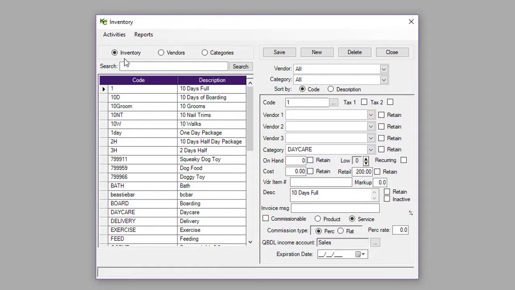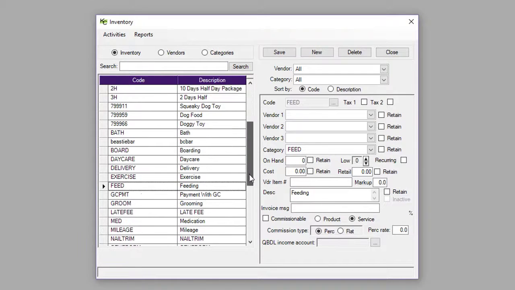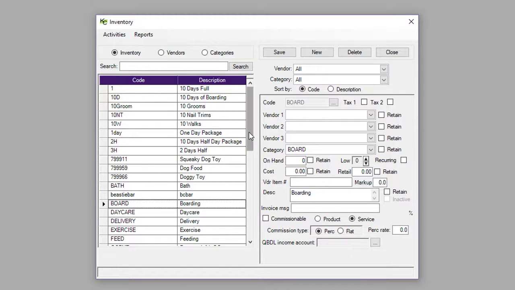Once you open up your inventory screen, you will see some items within the left hand. Typically, you'll see board, daycare, delivery, exercise, feed, and other items that are in large capital letters. You'll notice that when you click on these items, they will be grayed out under the code box, which means they are system items that cannot be deleted. They are required in order for Kennel Connection to properly invoice.